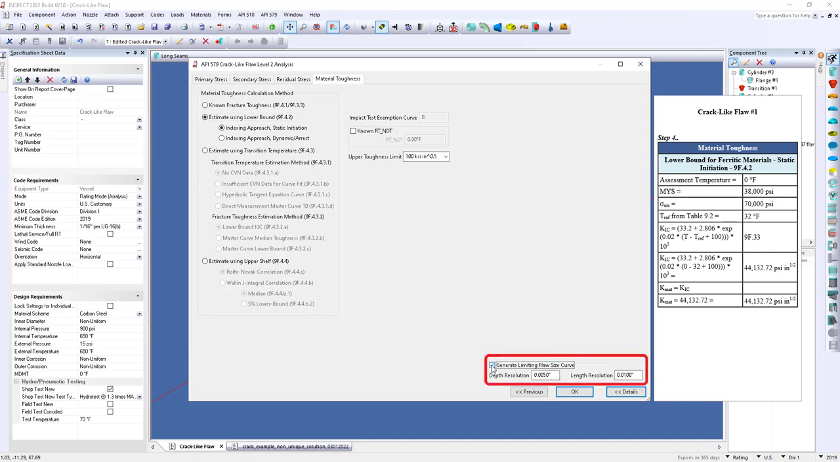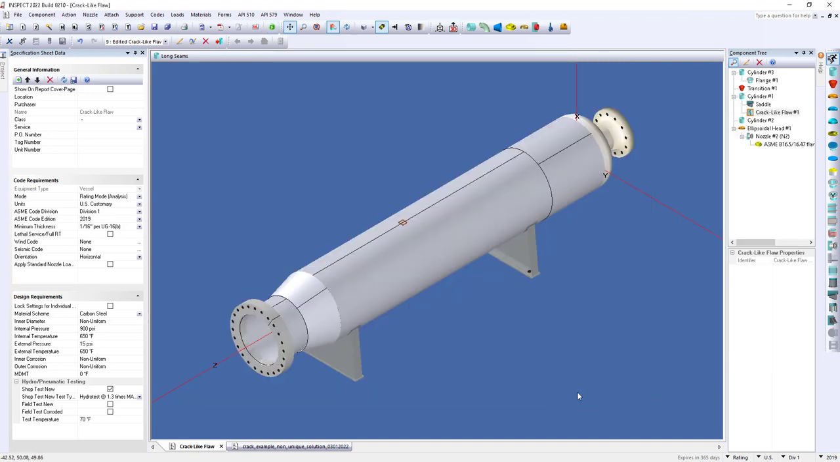Before we move on to running our calculations, INSPECT provides a tool to determine a limiting flaw size curve by iterating various crack sizes until a respective size fails. As we will see in our report, this can be a valuable tool for engineers to understand how the growth of a crack can affect the reliability and safety of the equipment. Now we will run our analysis by selecting F3.